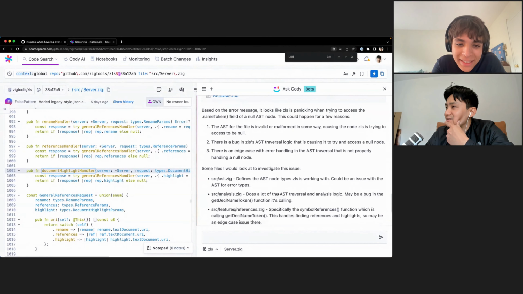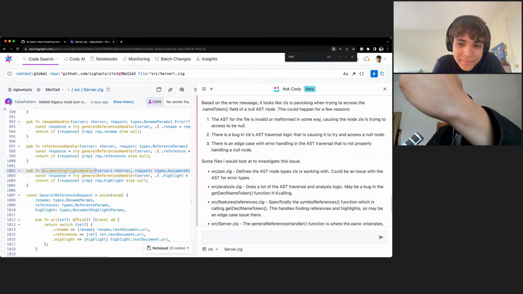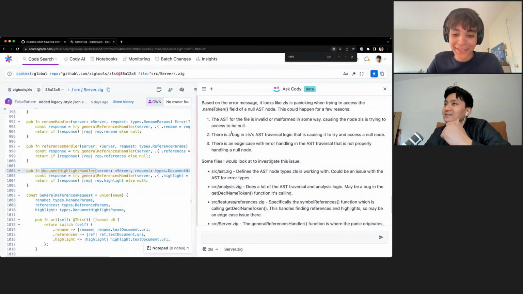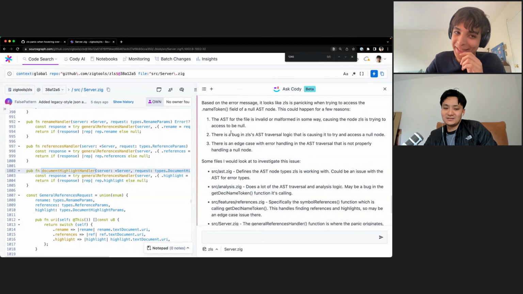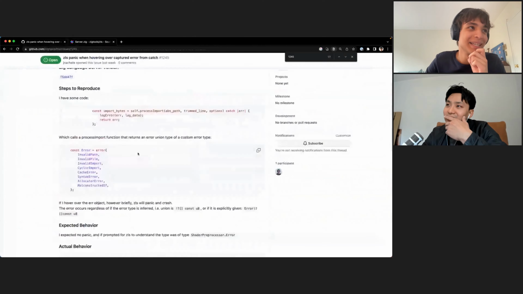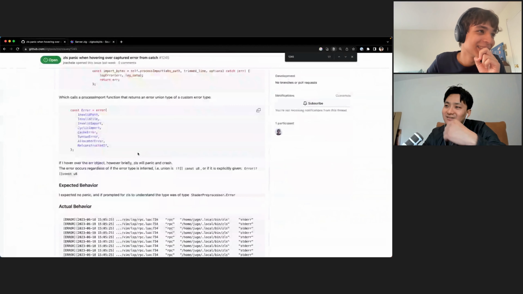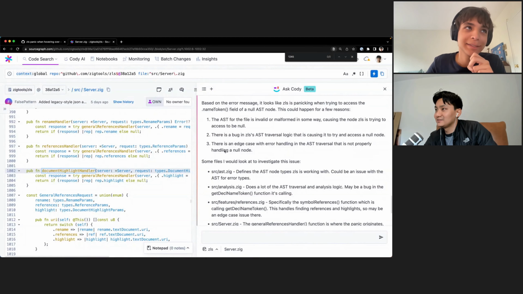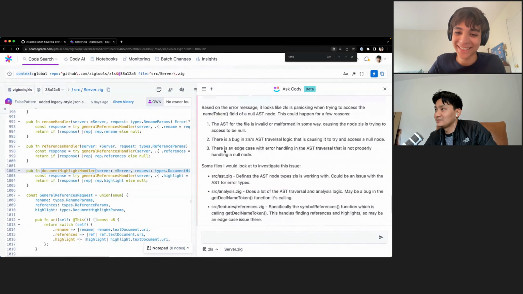All right, based on the error message, it looks like ZLS is panicking when trying to access the name token field of a null AST node. Does that sound plausible? Let me pull up the issue. I haven't looked at the issue completely. Let me look at it and I can tell you. Okay. Let's see. Yeah, that is plausible. Extremely plausible, actually.